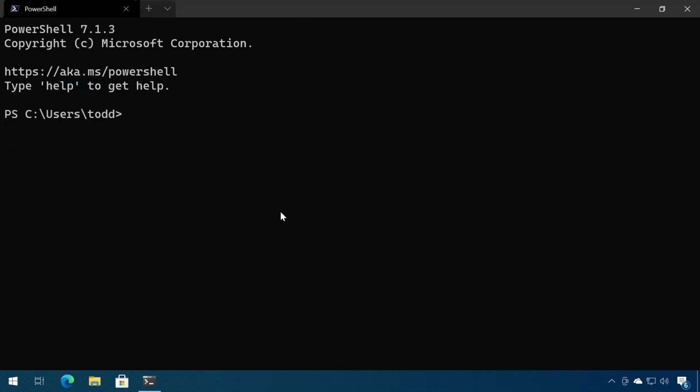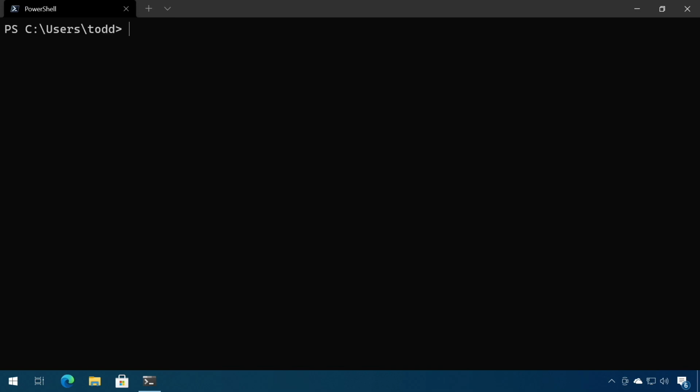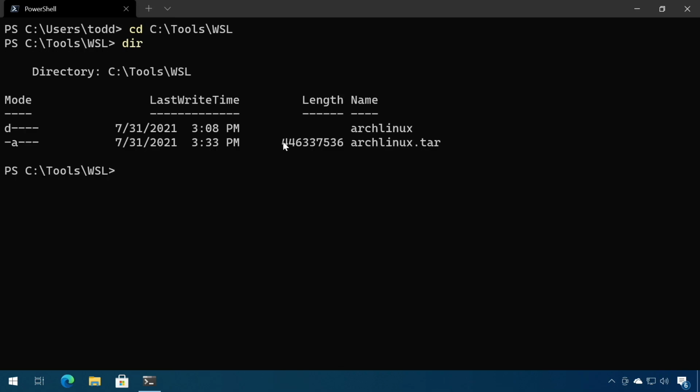Next, we're going to leave Ubuntu and we'll go to a PowerShell prompt. From here, we're going to change directories and make sure that we have the Arch Linux tar file here. And we're going to import that into WSL with the import command. WSL import, we're going to give it the name Arch. You can give it a directory where it's going to store the VHD file and then this tar file. And that's all there is to it.